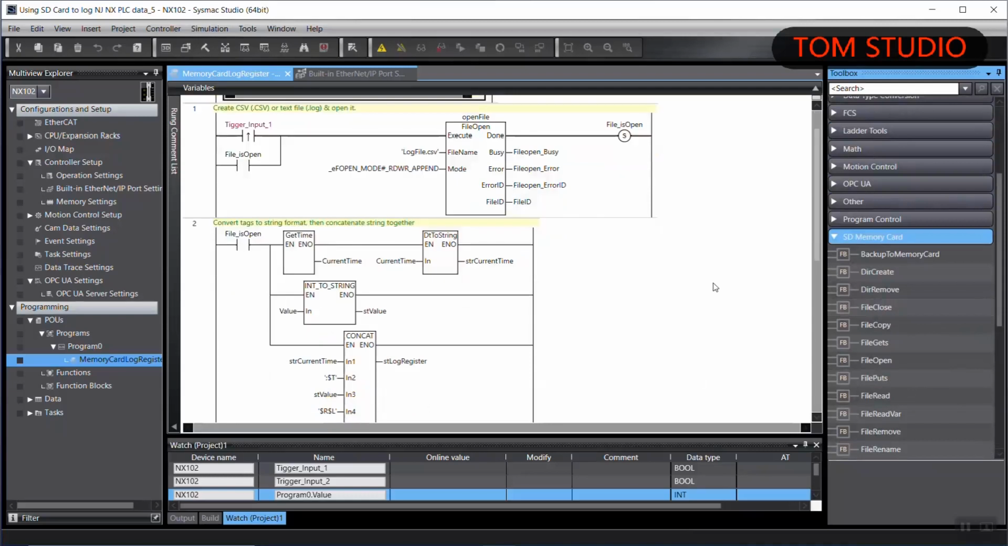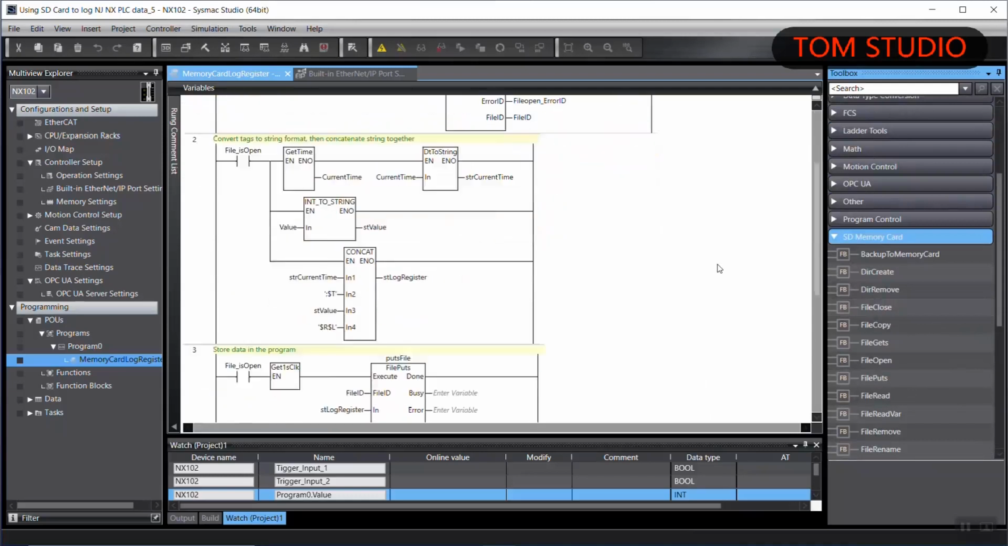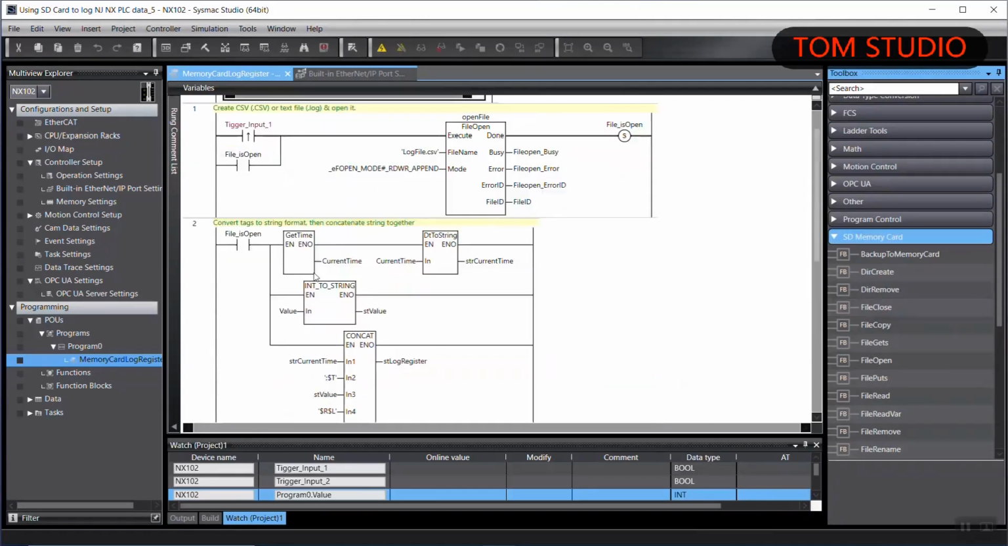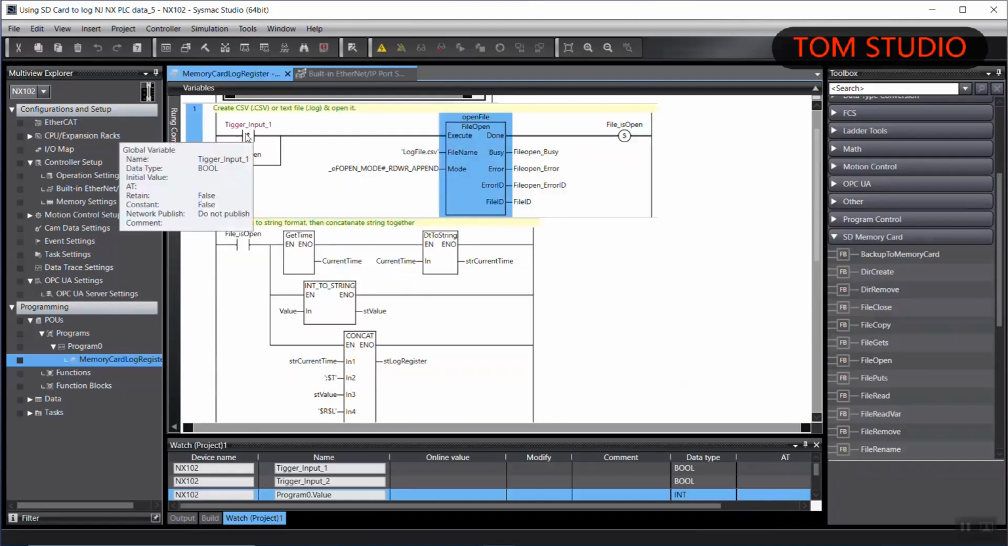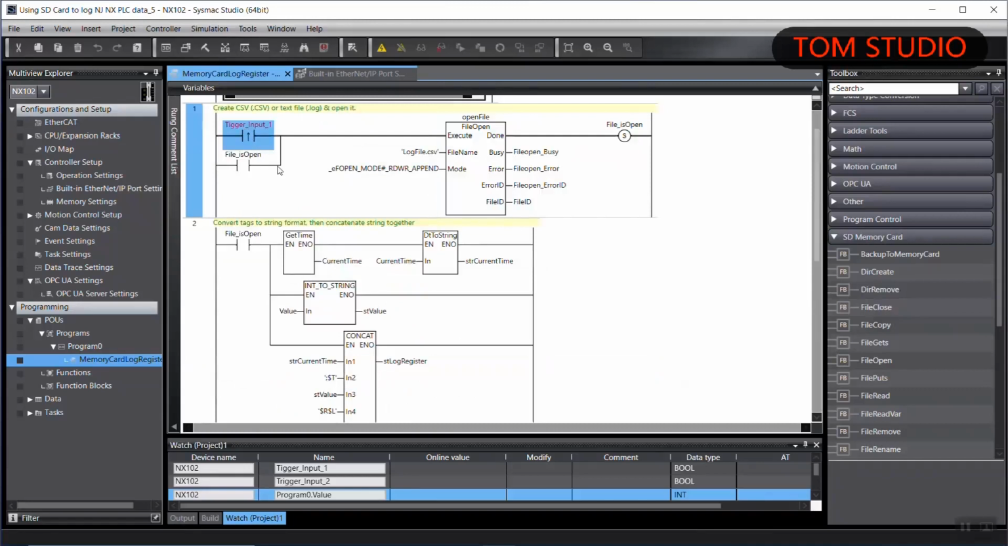Normally, for this kind of programming, we need a file open in the beginning, and there is a trigger. You can put the trigger in the front, like this one. I just put one sub trigger in the front, and put this file open as an interlock. So once you trigger it, it will be on all the time.